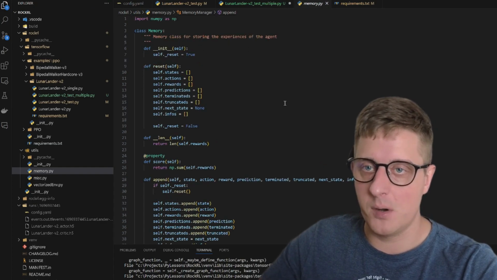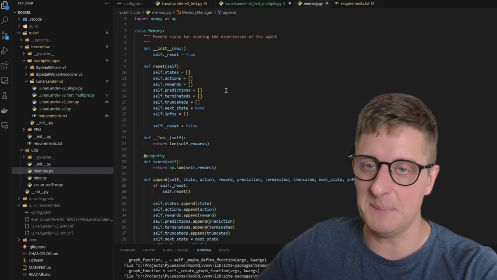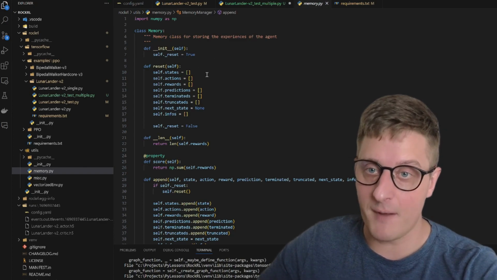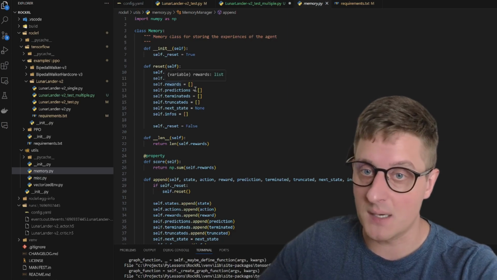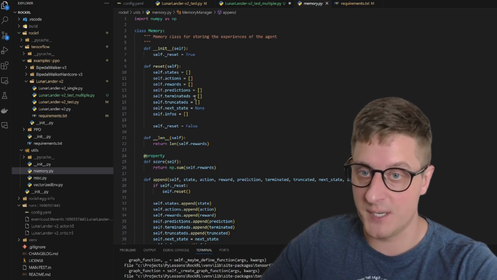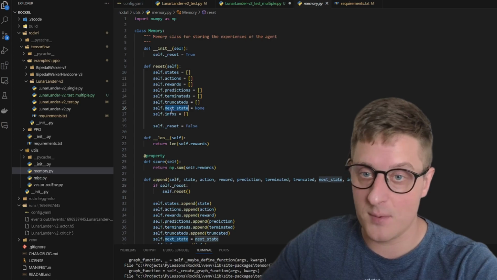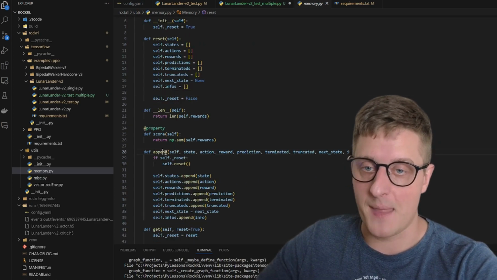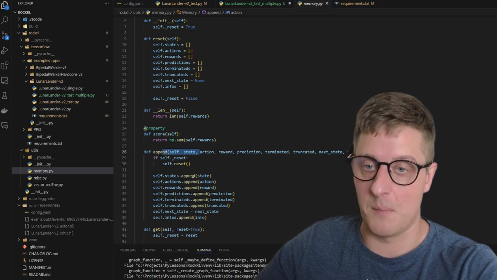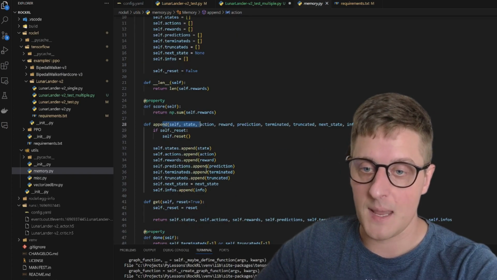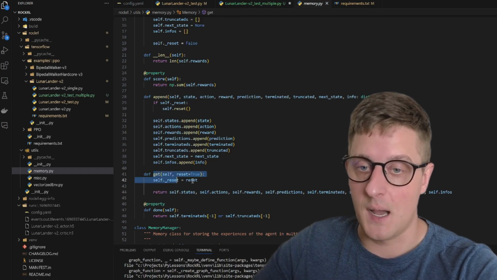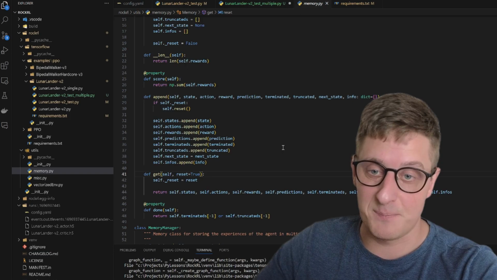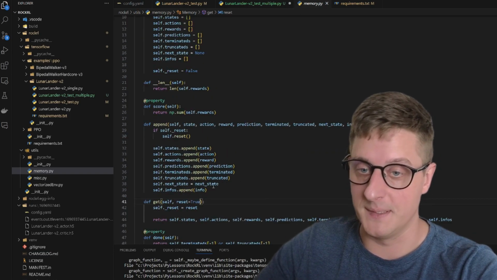but it handles the memory object. And this memory object is pretty simple. It simply collects all the states from our environment step function: states, actions, rewards, predictions, terminated, truncated, and so on, and next states, info dictionaries, and so on. This means that I append this information into my memory, and when I use get, I simply reset this memory. And that's pretty amazing how simple it is.